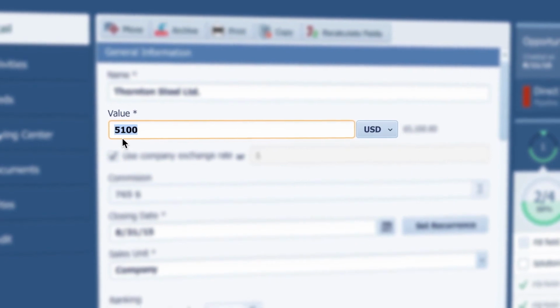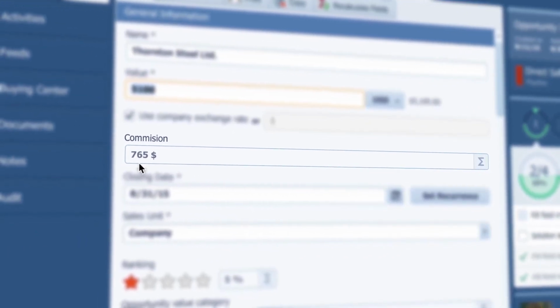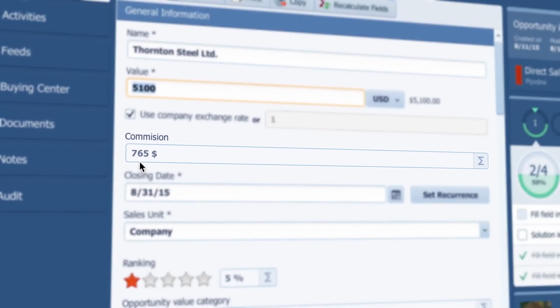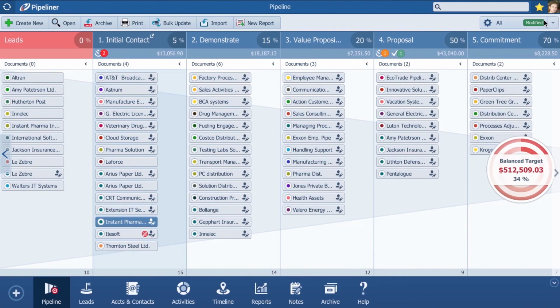Great! Oh, but hang on a second, I work on commission, so I can also see what I'm gonna make if this deal closes. Nice. So, how can a manager set this up? Well, follow me and I'll show you.